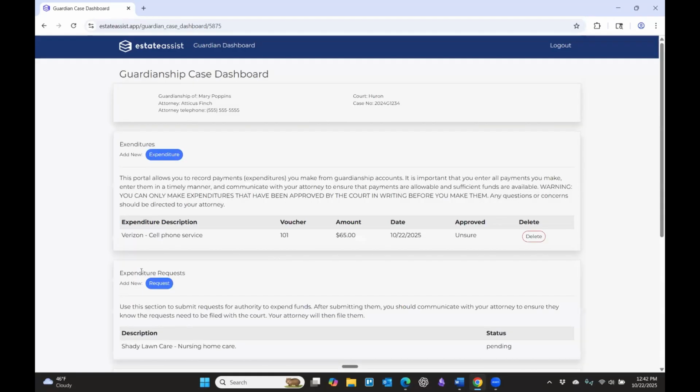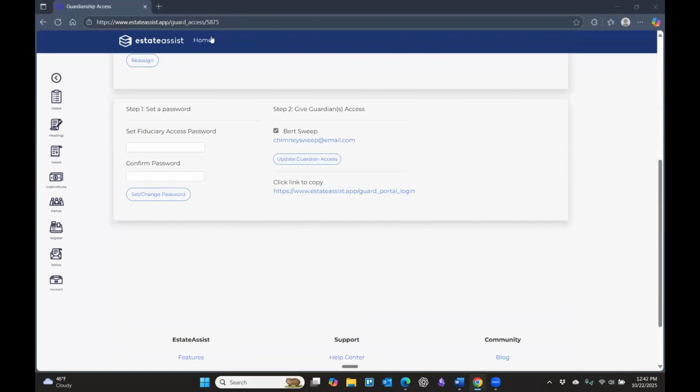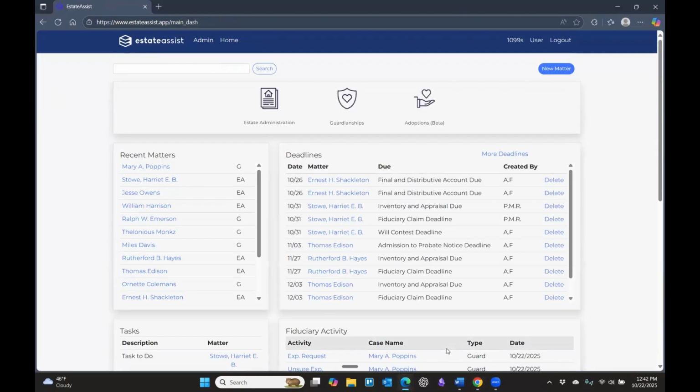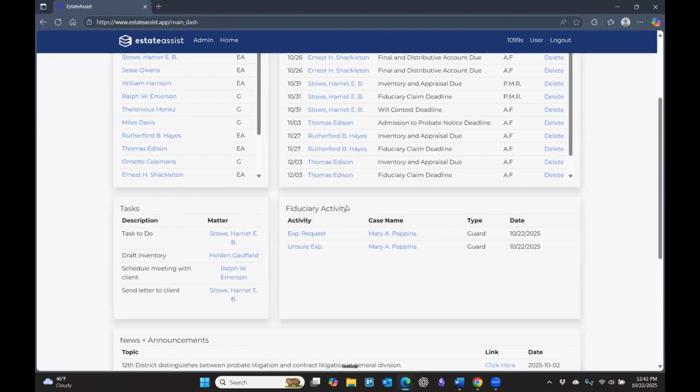When I save this, it's going to show up there, but notice what's going to happen if I go back to my case dashboard. I've now got some fiduciary activity. Hey, the guardian in the Mary Poppins estate made an unsure expenditure. So if my guardians are entering things, I'm going to be made aware if it's something that's not approved.